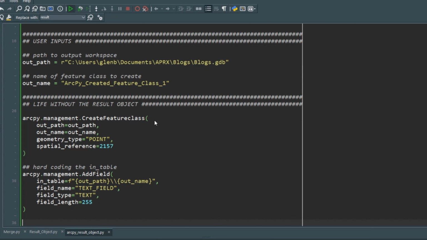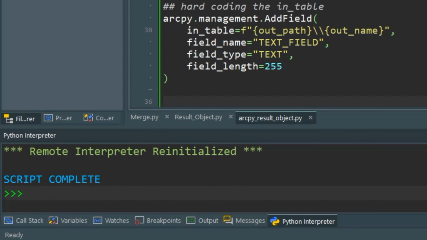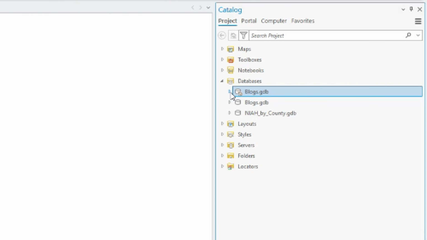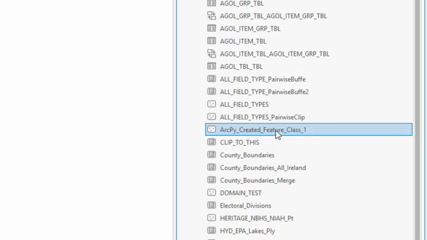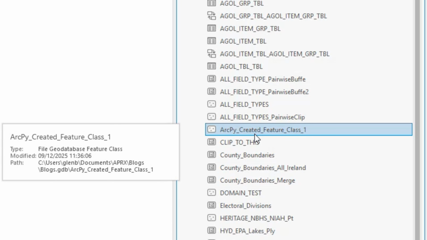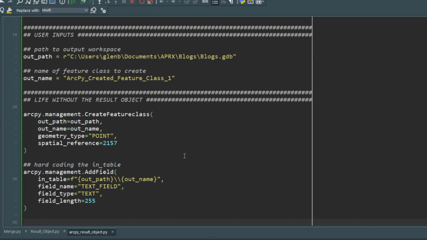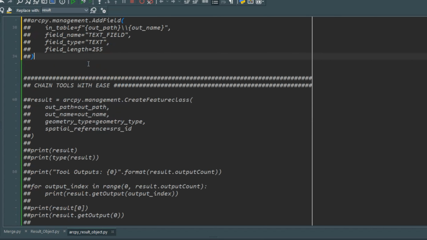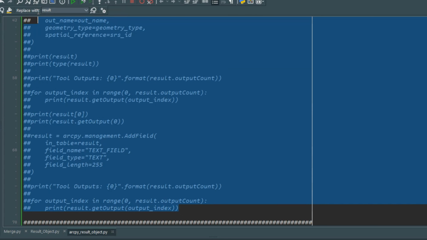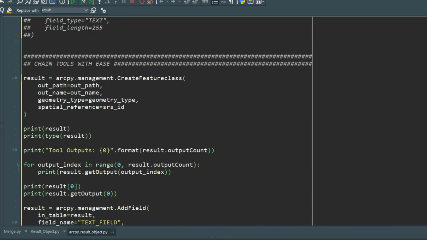Now this works just fine. If I run the tool, the script is complete. I can go over to ArcGIS Pro, into my geodatabase, and I can see that my ArcPy created feature class _1 has been created. So let's take a look where the result object comes into play, and it makes it more efficient for chaining geoprocessing tasks. I'll comment out that first example and I'll open up the second.